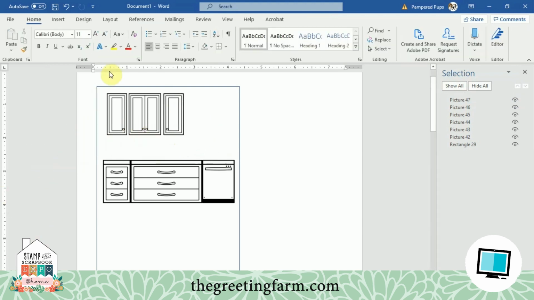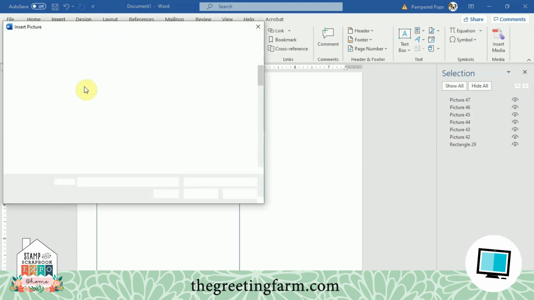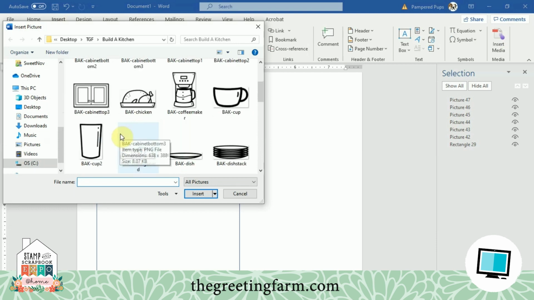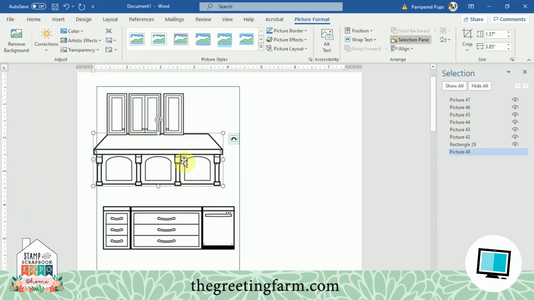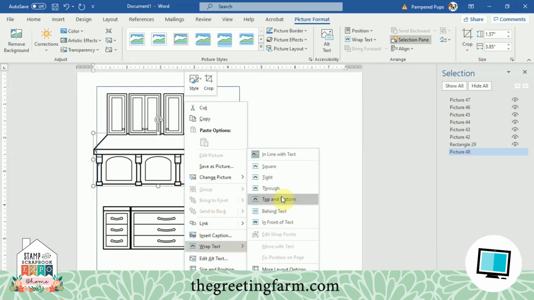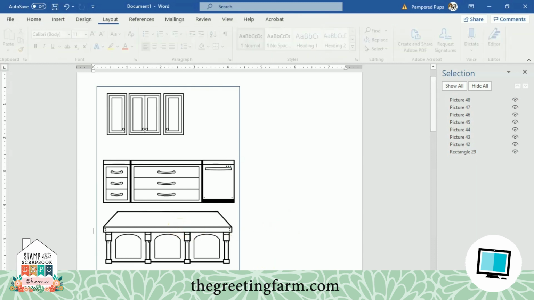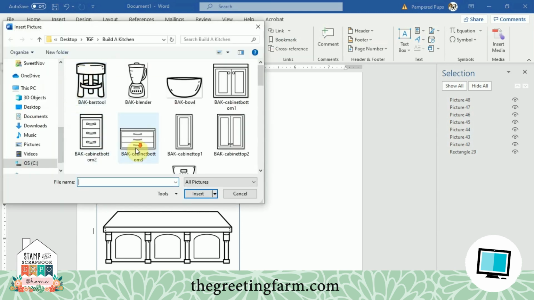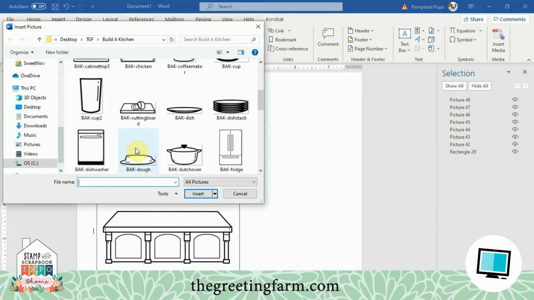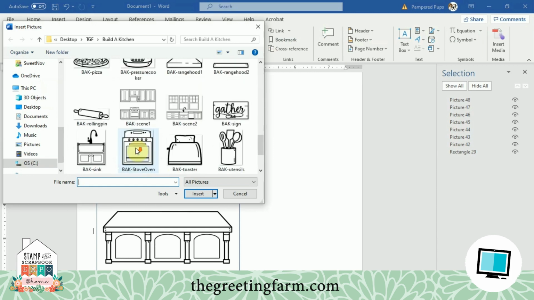Now let's go up to insert picture, this device, and we're going to need to add a little, let's do the island counter. We're going to right click, wrap text in front of text, and move it down into the bottom of our card front. Let's go to insert picture, this device. And we're going to need something on top of our counter. So let's add the dishes up there.